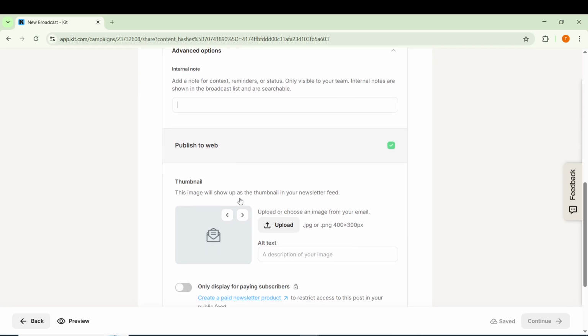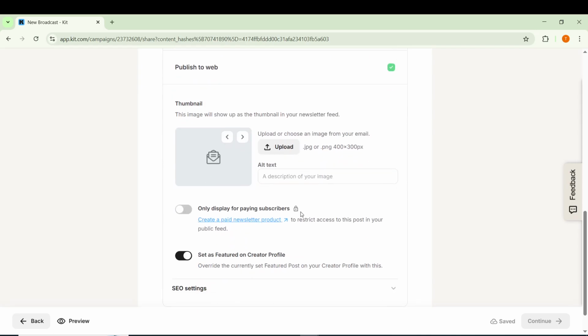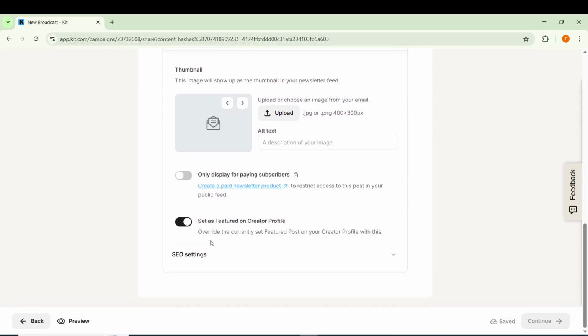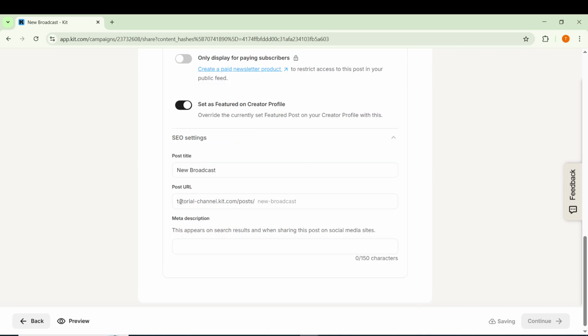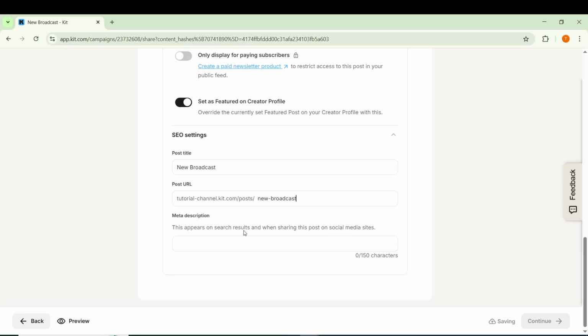After that, click SEO Setting. This is where you can manage the share link. Copy the URL that Kit provides, because that is the direct link you can paste into a post, a message, or a website. Finally, you can also click Publish to make the broadcast publicly available through that URL.